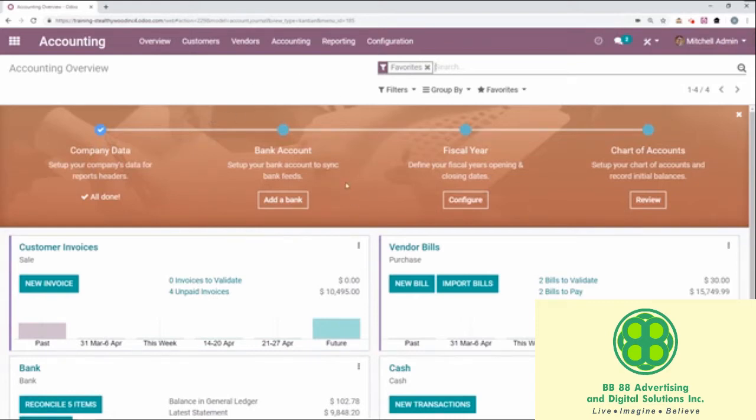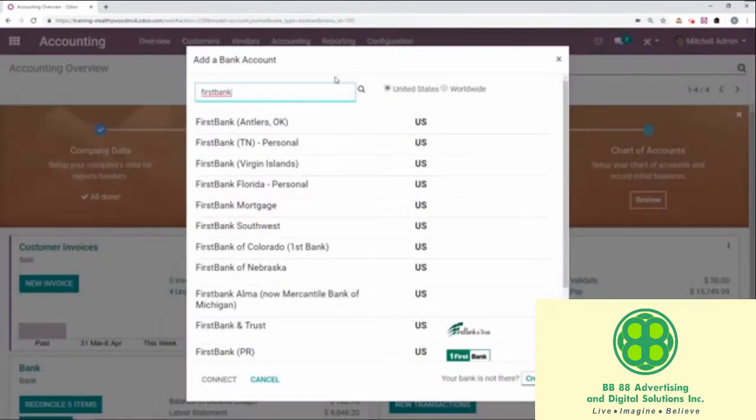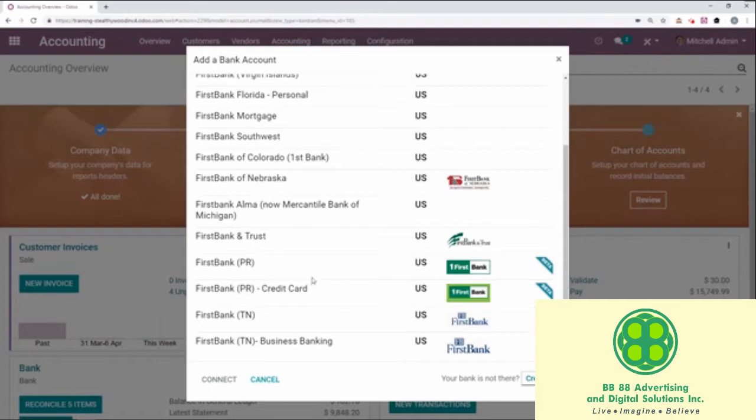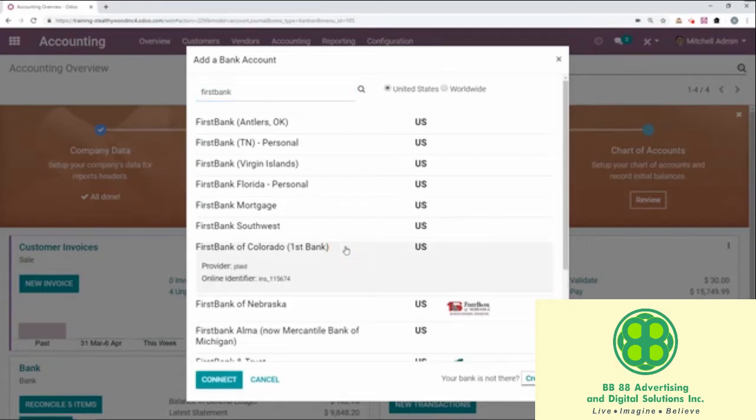So then we'll be prompted to add a bank account. So what we can do is add our bank account so that we can automatically synchronize all of our transactions with the bank account. So for example, I'm going to search for my bank, First Bank. All right, so I can go ahead and scroll through all the options and then I can choose my bank. So here we have First Bank of Colorado. Okay, I can select this. I see the provider and the online identifier, and then I can go ahead and connect.